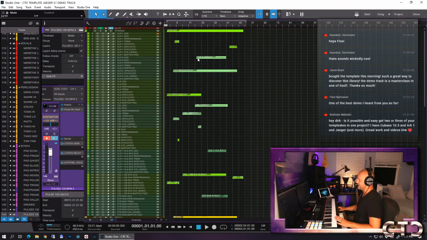Is it possible and easy to get 2 or 3 of your templates? I forgot what I wanted to say because I was reading the chat. Sorry for that. 2 or 3 of your templates in one project. I have Cubase 10.5 and Arc 1 and Jaeger and more. Great work and videos, by the way.